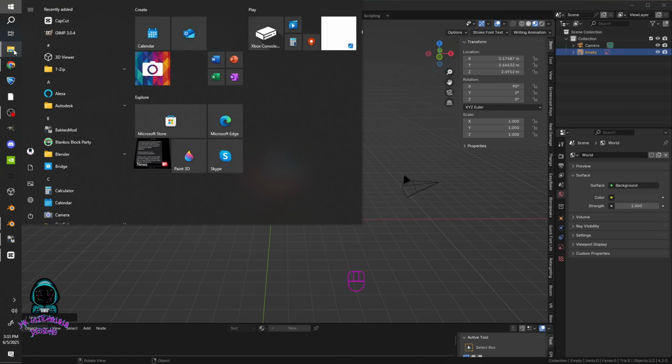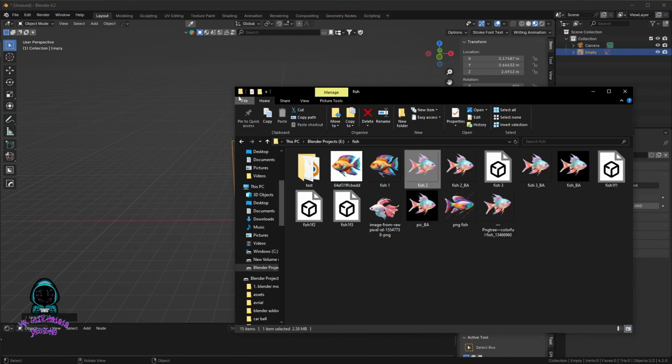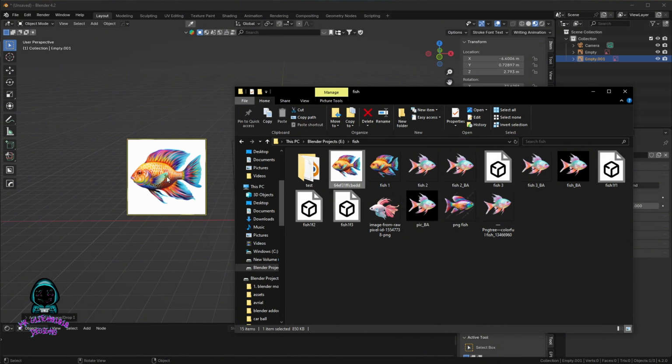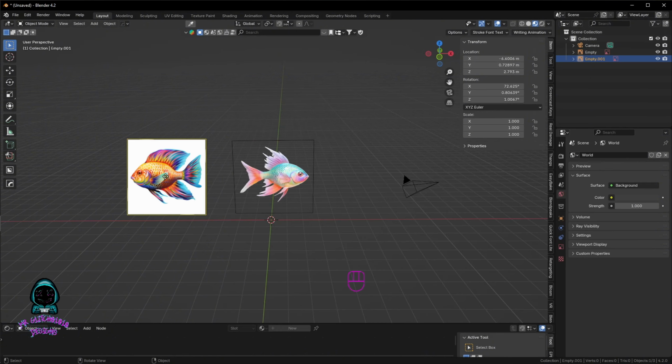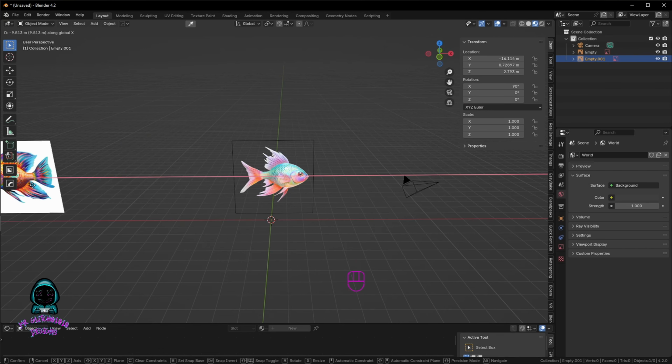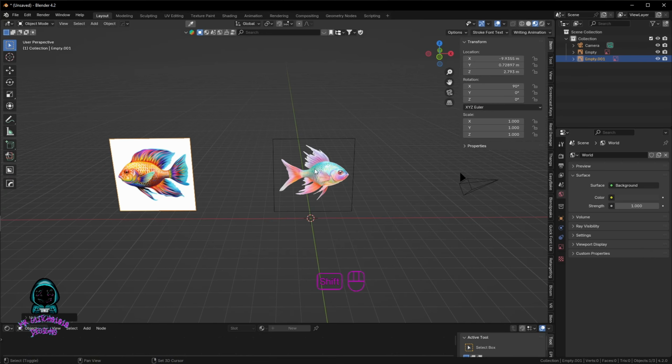Then we'll also do, let's do this one. Okay, so this one is going to be 90, 0 and 0. We'll put that to the side right here.